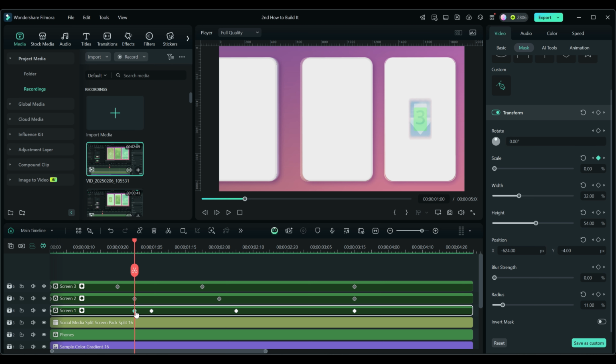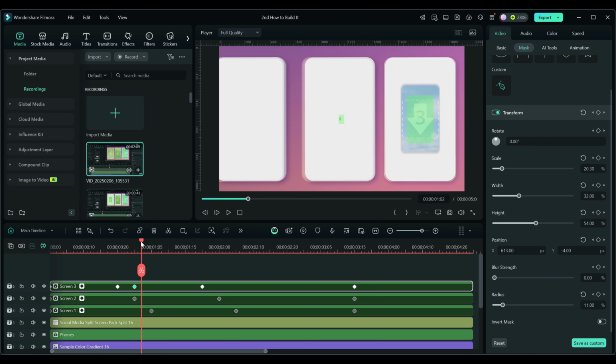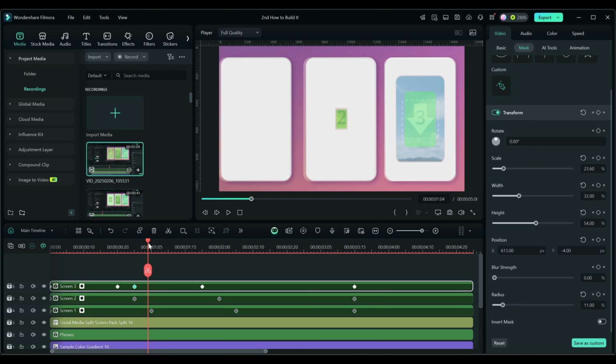So I'm going to use Control Z, and I'm going to undo that keyframe. I'm going to select 3, which is what I'm working on. And now I'm going to change the scale so that it matches at this point in time. I can see they're also using some motion blur here, but I don't think we need to do that at this point. Okay, so again, we're going to increase the scale to match.